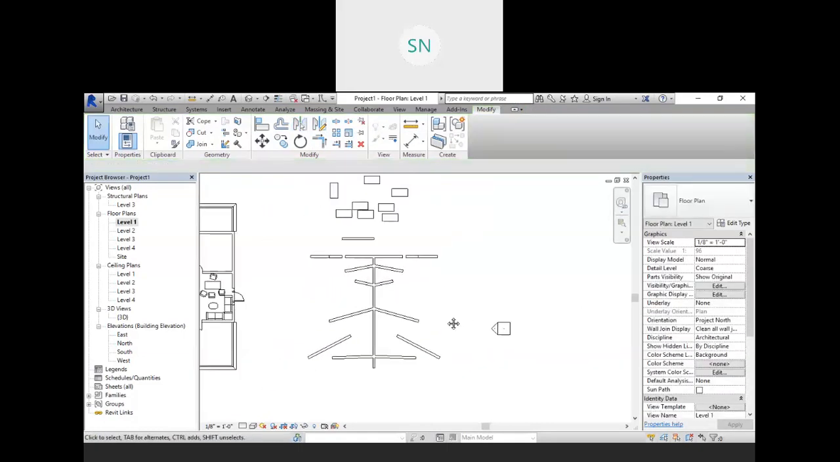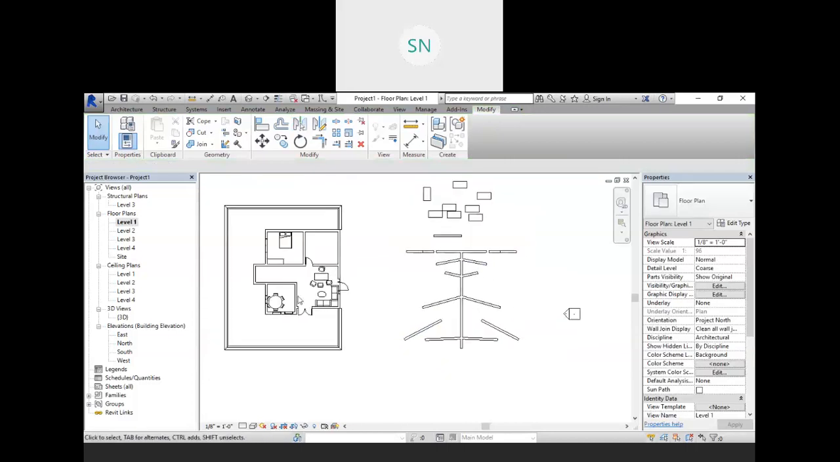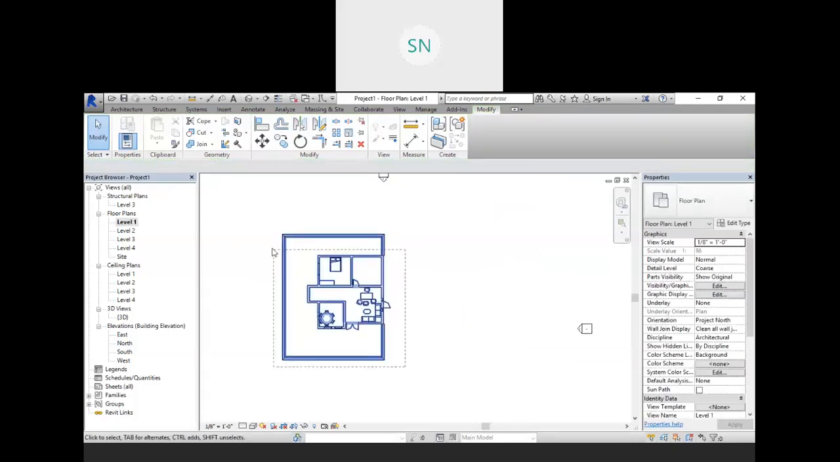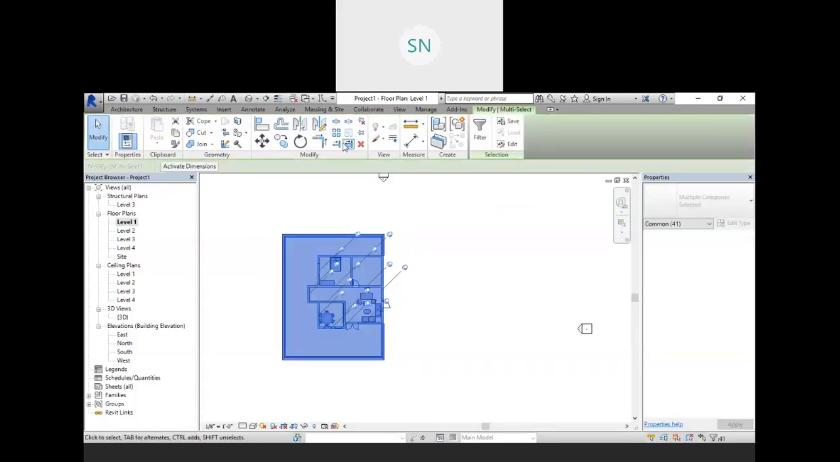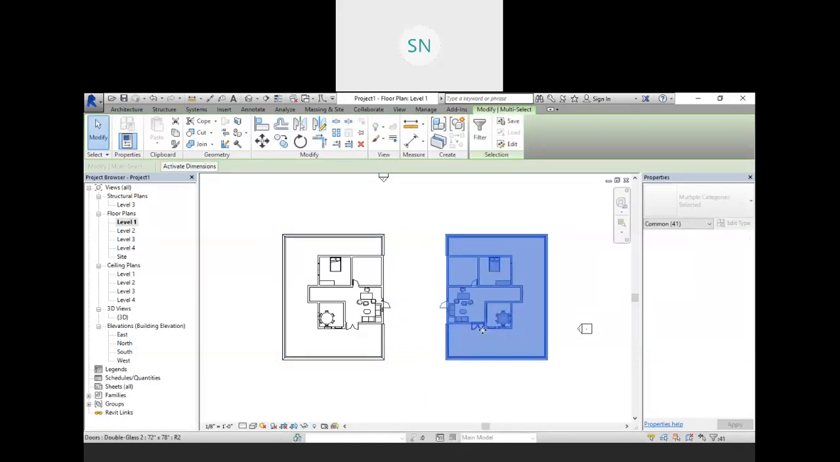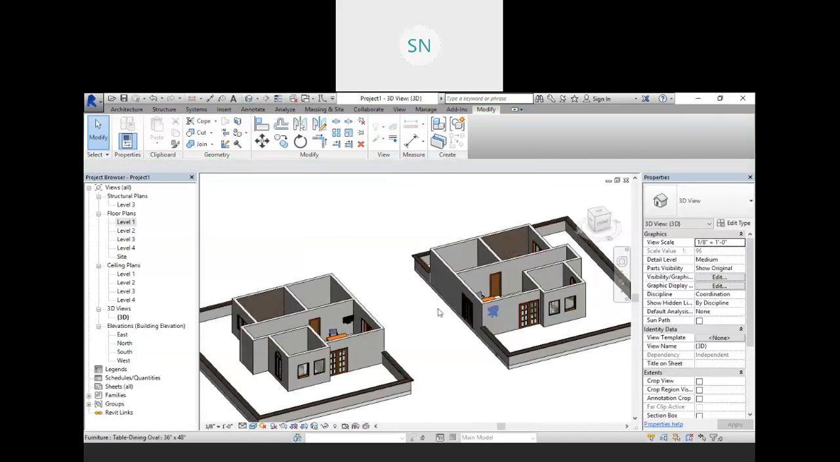right? But what if I want to draw that mirror line? I want to create a mirror of this wall or this house. So I'm deleting this thing, selecting this entire model, click on the mirror with a draw axis, and I am clicking first point and second point. So this is my mirror line. So in this way you will get your mirror with draw axis, right? Go to the 3D view. Here we have two bungalows.